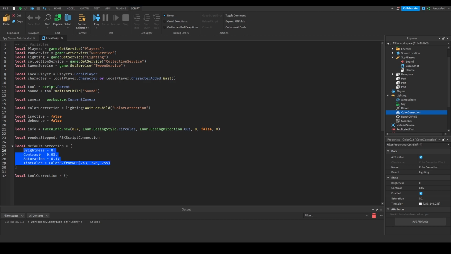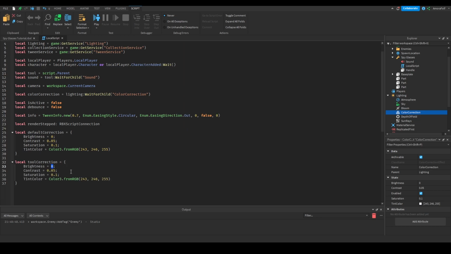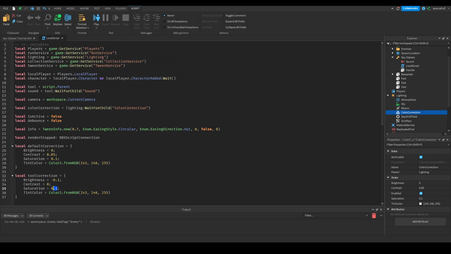I'm going to copy all of this, and I'm going to drop a line in the toolCorrection table and paste it. But what I'm going to do is change these values. I'm going to set the Brightness to negative 0.1, Contrast is going to be 0, Saturation is going to be negative 1, and TintColor is going to be 255, 255, 255. So it's just pure white.